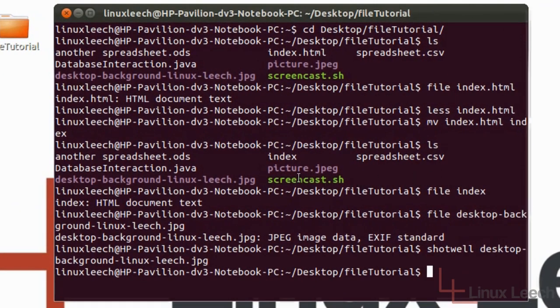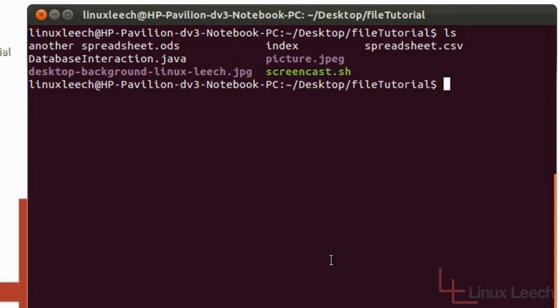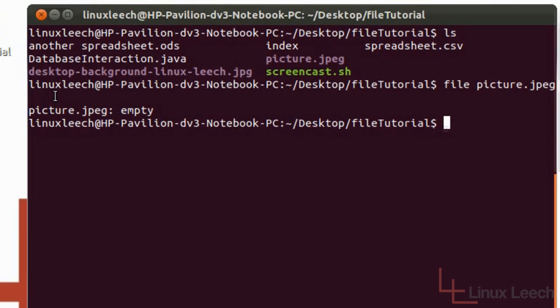So let's try that with this other image file. I'm just going to clear the screen just to make it a little bit clearer, and then ls again. So we're going to use this file now. So if we just type file and then picture.jpg and hit enter, you can see that the JPEG is empty. So it hasn't detected any readable data in there. So that could be that this JPEG is damaged, or it could be that it's not actually a JPEG and the extension is incorrect. So let's just have a look at the picture, or the supposed picture.